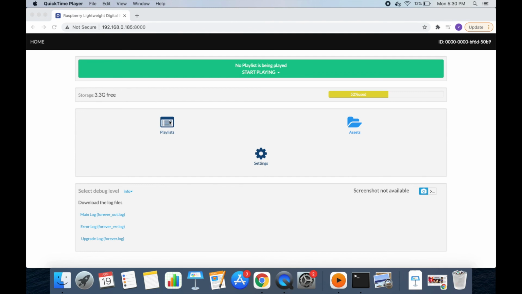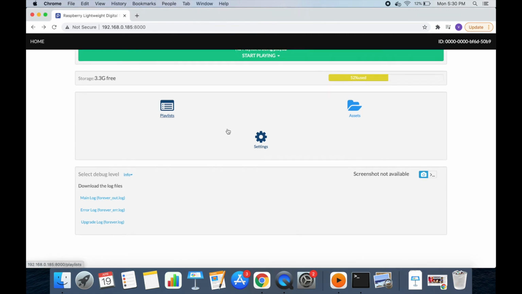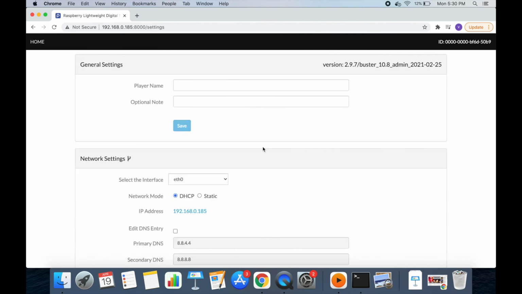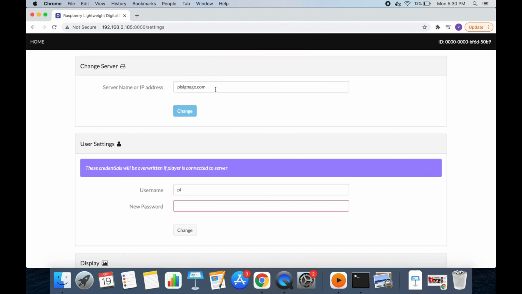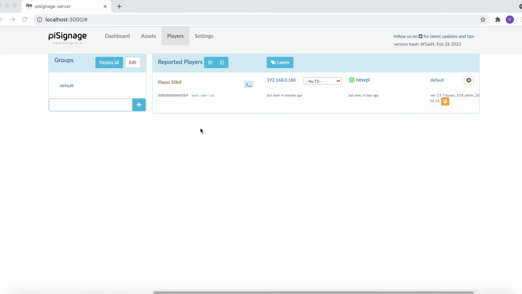Second way is to access the player web interface from your browser via player IP address. For this, player should be connected to your network. Access player interface using this IP address in a browser. Go to the settings section and change the server details. The player will reboot and will be visible in your server. Again, license to this player will be uploaded automatically from the server. Now you can continue managing the player from your open source server.